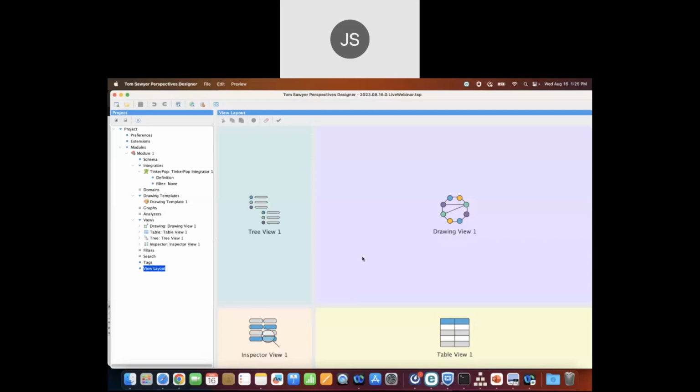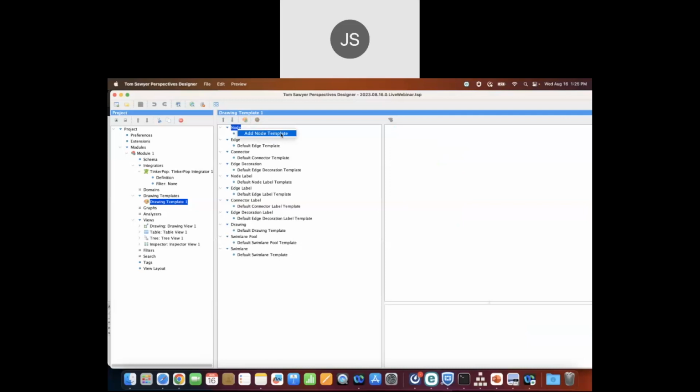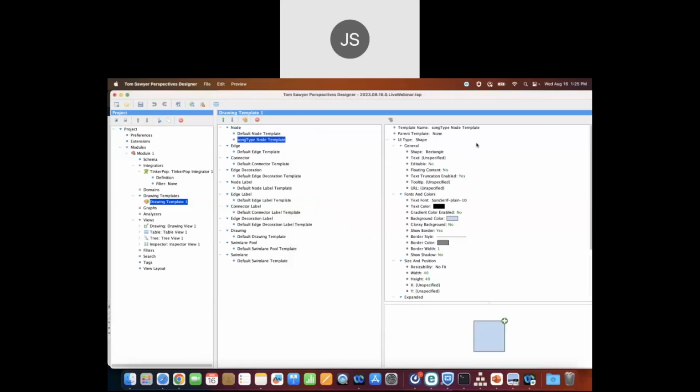The first thing that we need to do is update our drawing template because we want to create parent nodes to put some nodes into. First we're going to come over here to node and do an add node template. We're going to call this a song type node template. It's going to be just a shape. We're going to use just a rectangle. So I'll say okay. And over here is where we're going to define what the parent node should look like. And down here will be the preview of how things will look in the application.